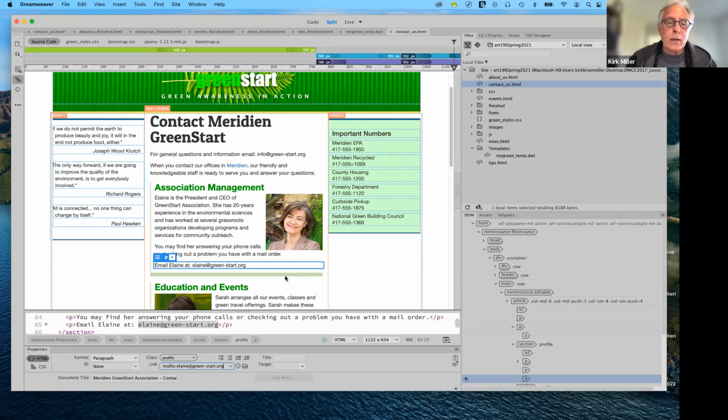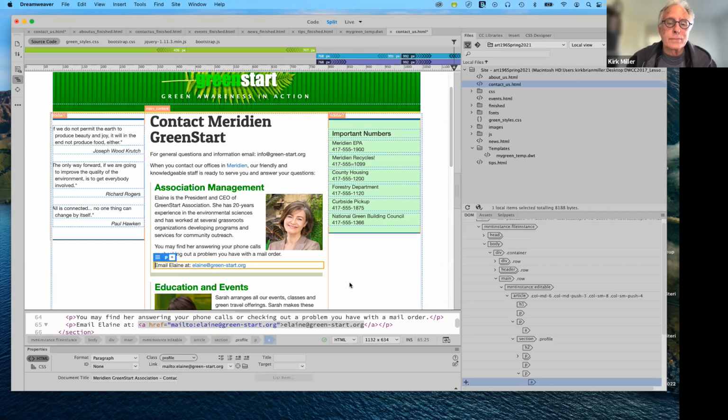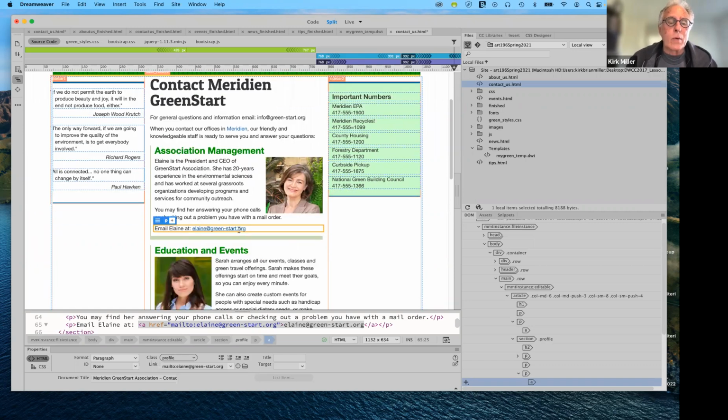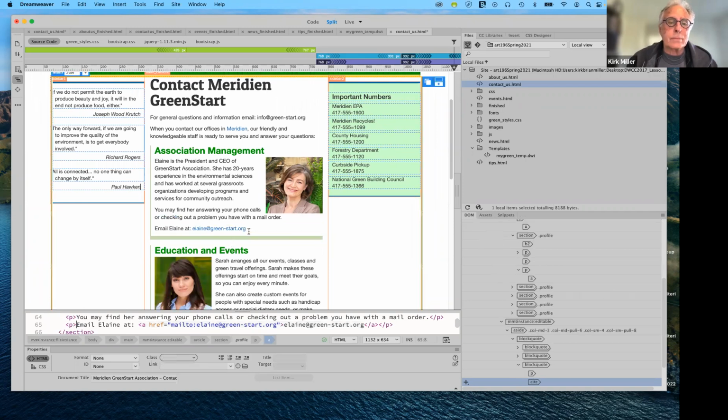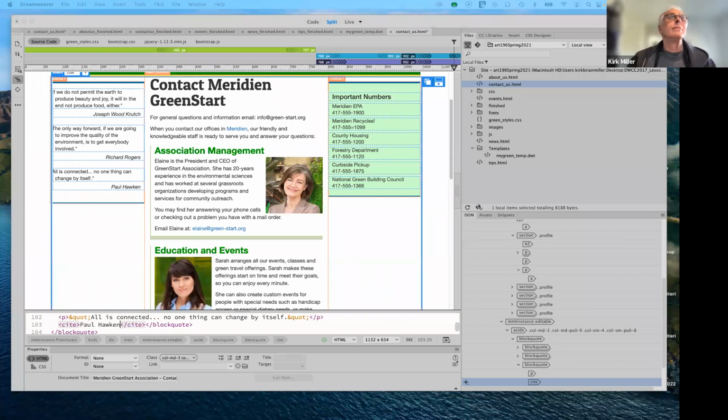Okay, and as soon as I click off of it, again, you'll see that it turns that blue color. And when we move the cursor over it, we get the little underscore indicating that it is a link. And when you click on that link, when it's published, it will open up whatever you're using as your default mail service and allow you to create an email to them.